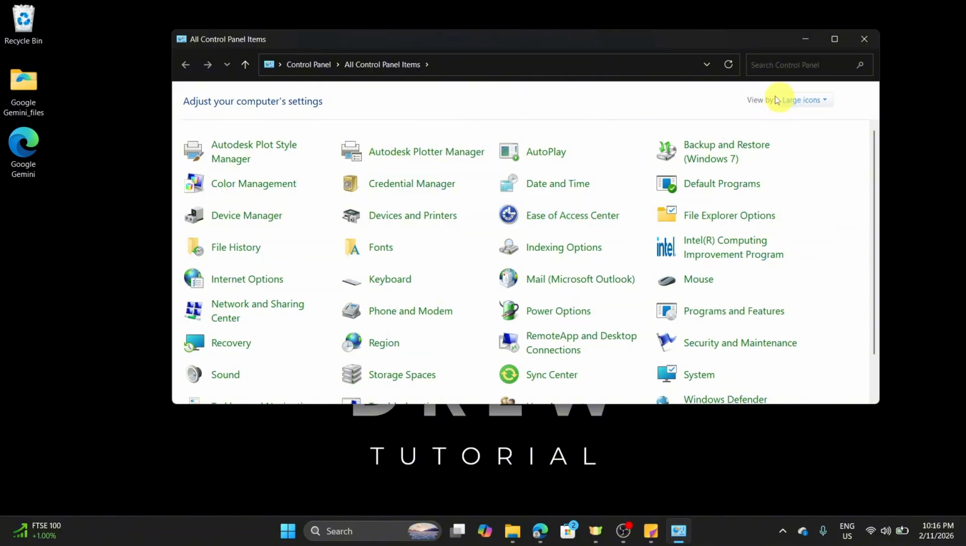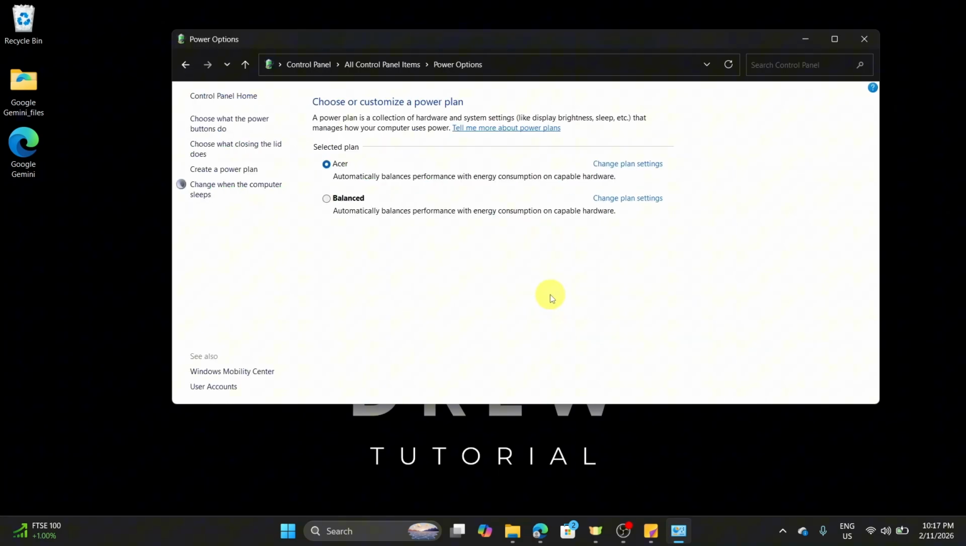And then in this part, just go here on the View By and then make sure that you check Large Icons. And then after that, in this part, we're going to look for Power Options. So click on Power Options right there. And then in this part, we're going to click on choose what the power buttons do.